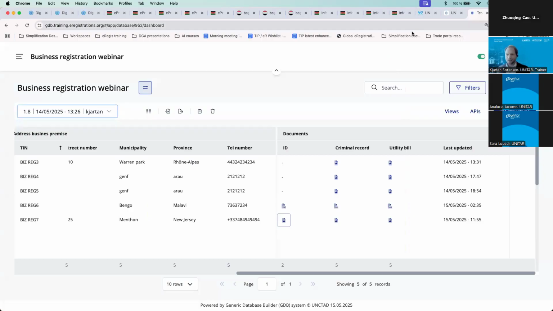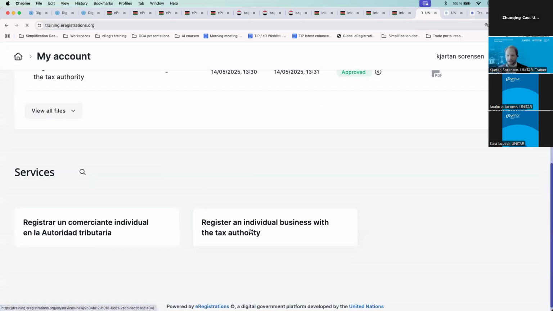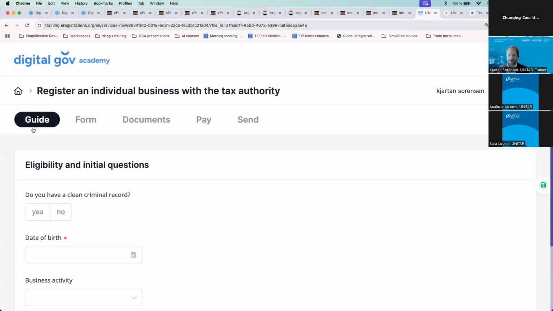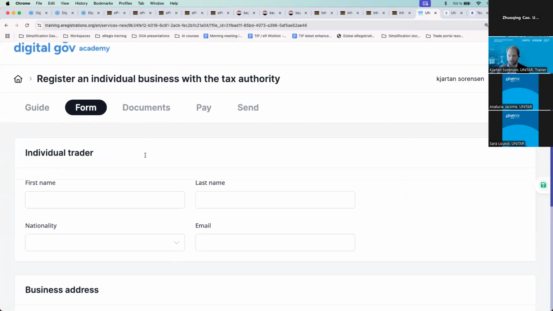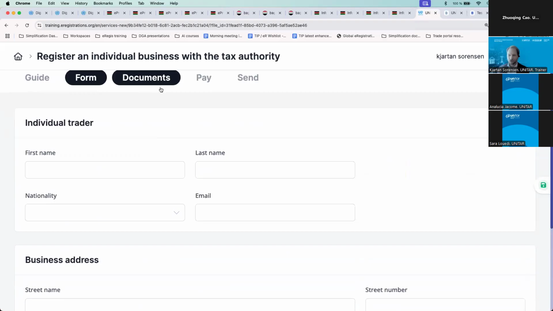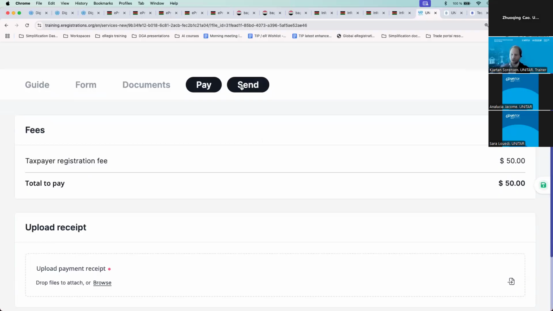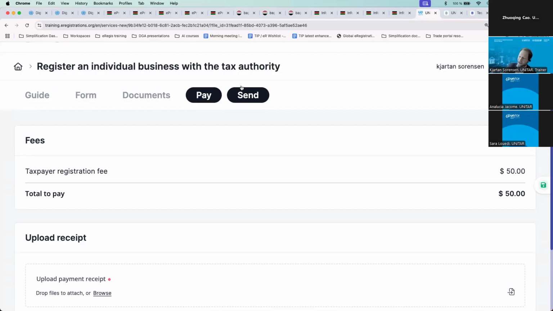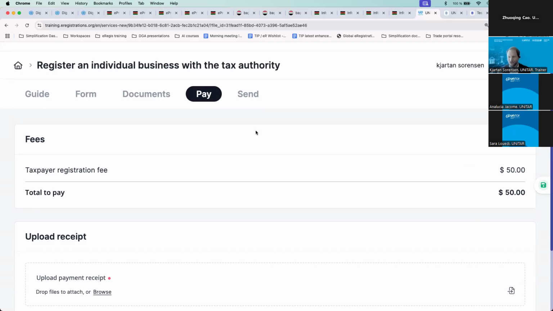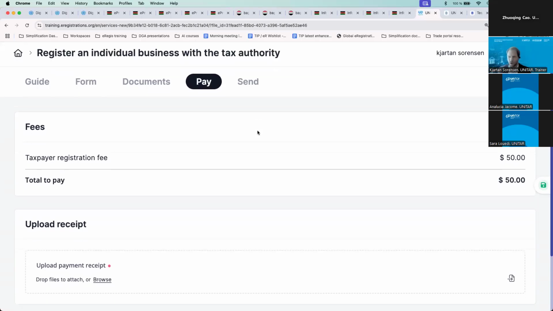There was a guide, right? Let's go back to it. There was a guide with initial questions. There was a form, right? There were documents that I needed to submit. There was a payment that I had to provide, and there was an element of sending that file to the government officials. And in the back end, you saw there was processing by the UN tax revenue fictive office, right? Are there any questions so far? I guess we're all good.